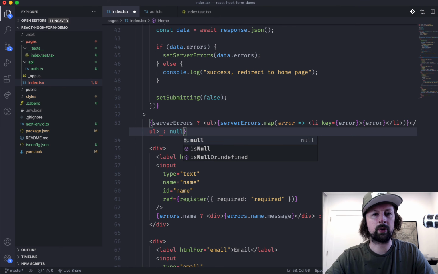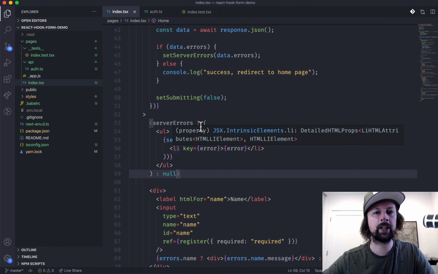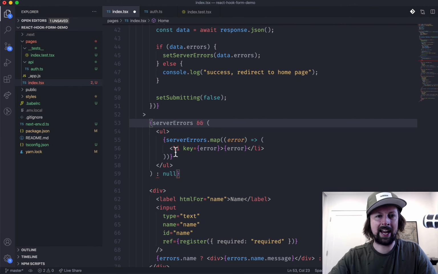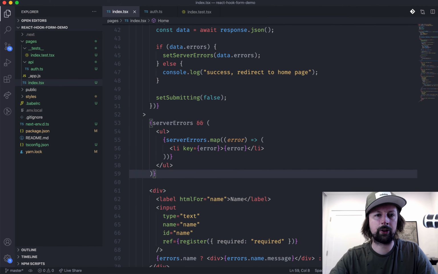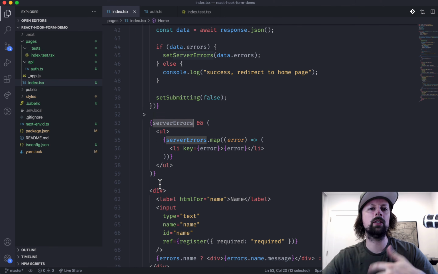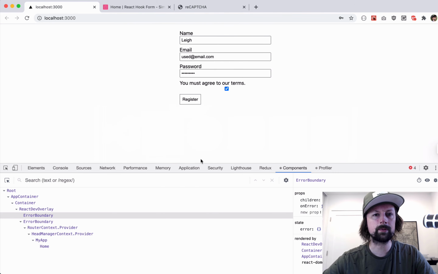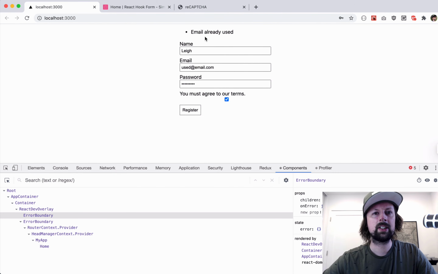We need to handle when there are no errors. There's two ways of doing conditionals. I used a ternary here. You could do the trick where you do the and, and then you can get rid of the second part of the ternary. Both work, it's up to you, whatever you prefer. This approach causes some issues, I think, in React Native because they don't want false being rendered out. They want something or null. So I tend to use ternary, but short circuit is pretty cool too. So if we click register, we update our state with the errors that the server gave back to us, and we can show email already used.